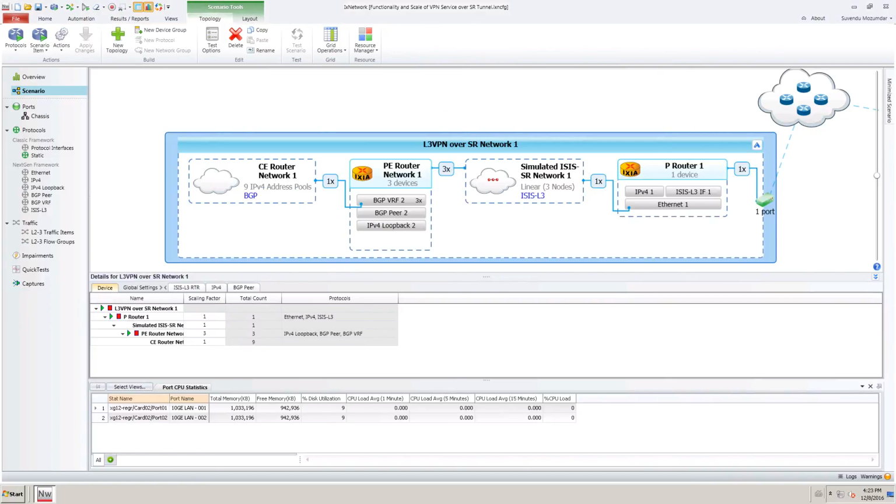The highlighted Ixia topology consists of a P router or provider router running ISIS SR, and behind it there are three provider edge or PE routers. Each PE router has three L3 VPN instances configured. The PE routers are also running ISIS SR, and the node SID of these PE routers are advertised by ISIS SR. The customer edge or the CE router network 1 simulates the VPN routes.